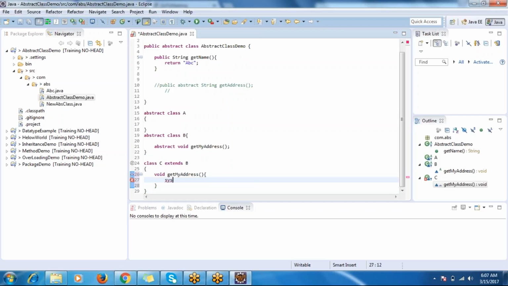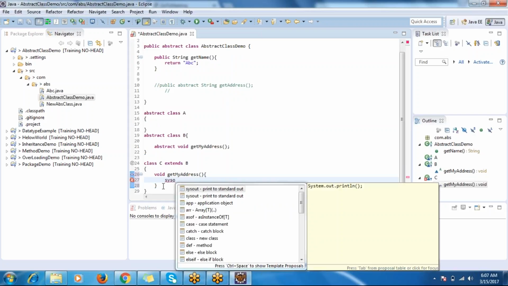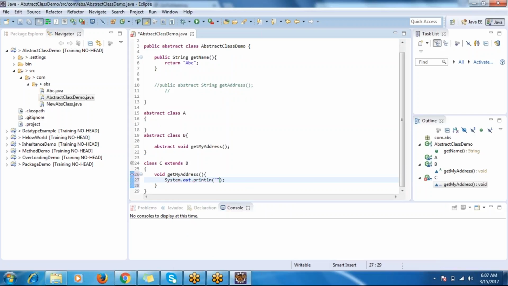Say for instance, I just want a System.out.println. That is the implementation, or else you can write any number of lines. This is just for our understanding purpose. So this is my address. This is my implementation. So now I am able to create an object for class C, correct? So this is the way to create an object.